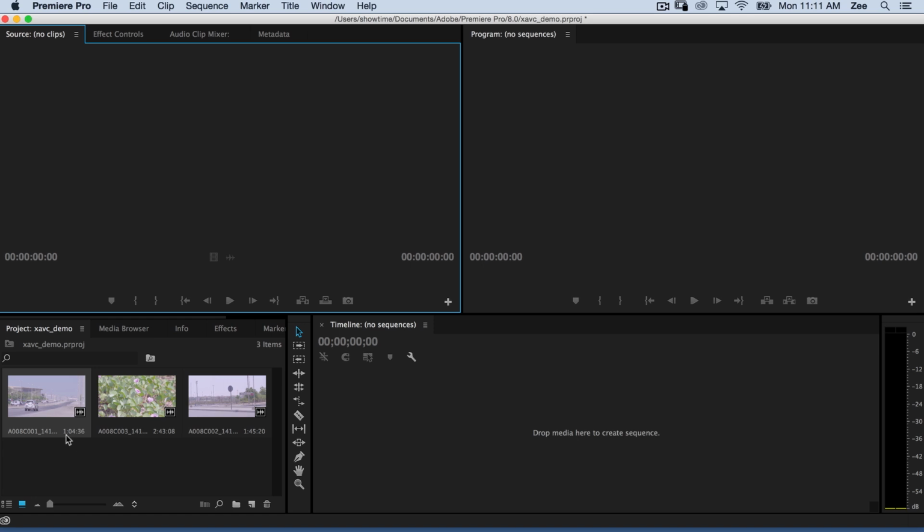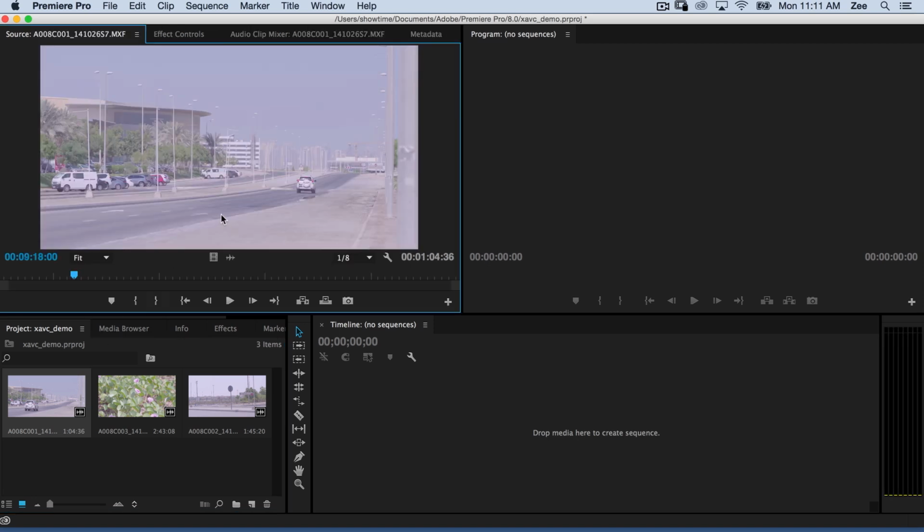To start working, I'm going to load one of these clips into the source monitor. I can do that by either double clicking on a clip itself or by clicking and dragging it into the source monitor. Once the clip is loaded into the source monitor, I can use the playback controllers at the bottom to review my clip. I can also use the mark in and the mark out buttons at the bottom to make a selection from my clip. So let's do that.